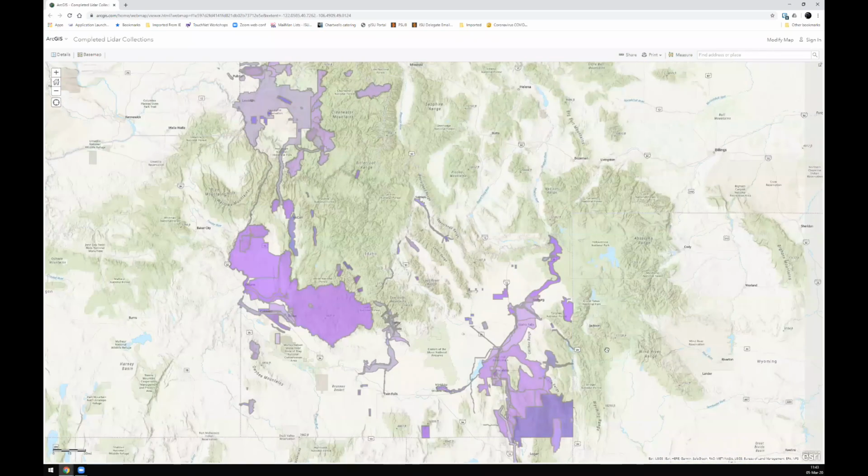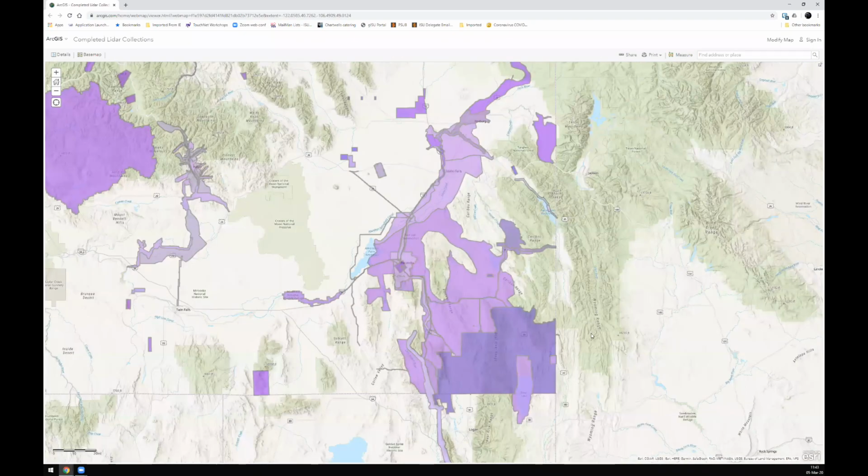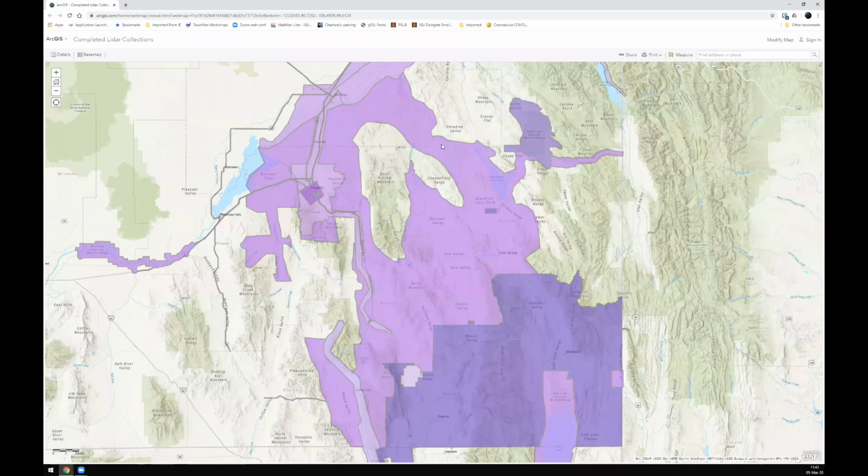And I guess I'm biased. I'm going to jump into the southeastern Idaho area, and you'll see all these different polygons representing individual LiDAR collections. This is a large collection called the Blackfoot Portneuf from 2017. You can click to view the metadata.